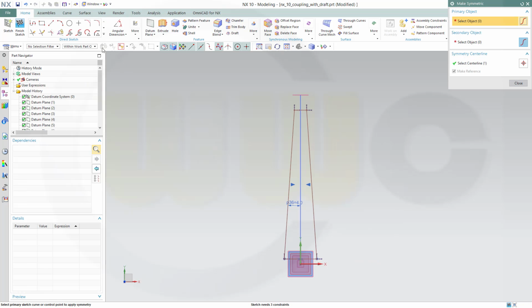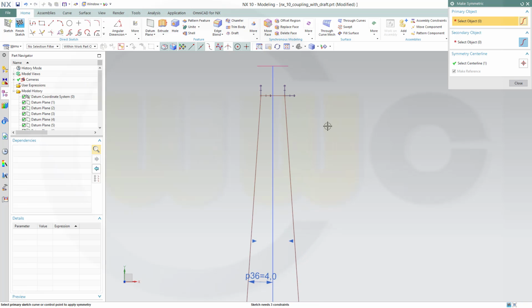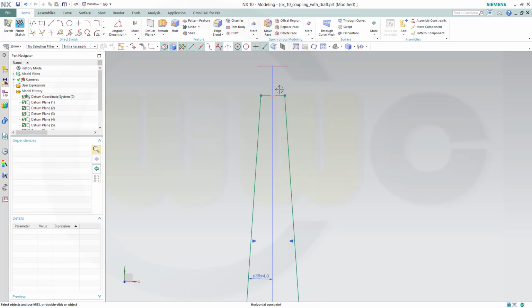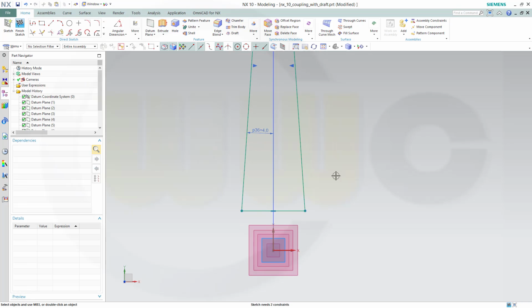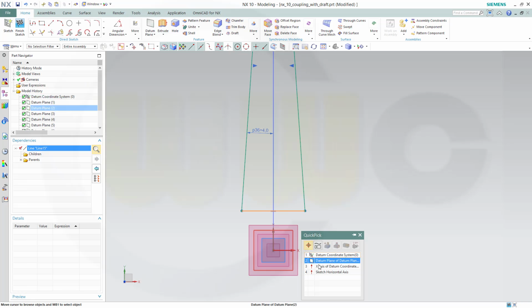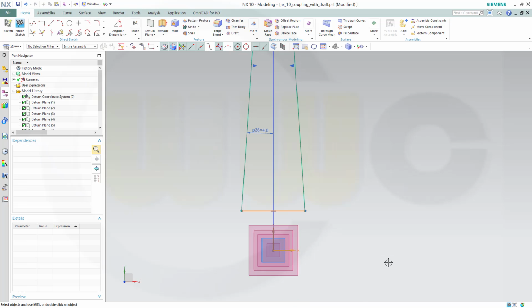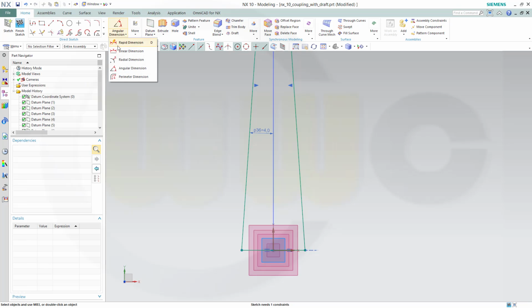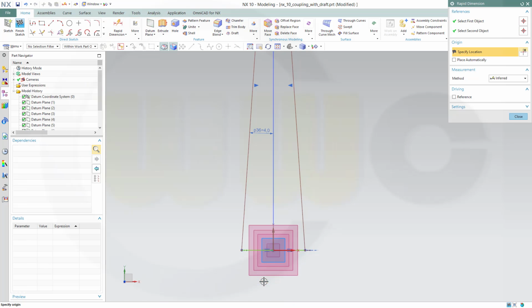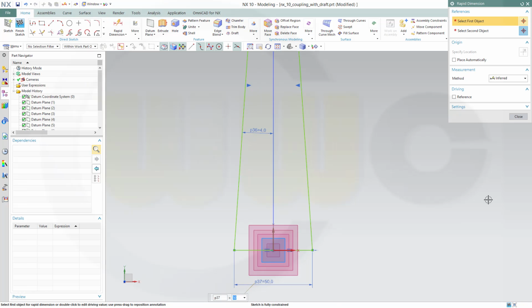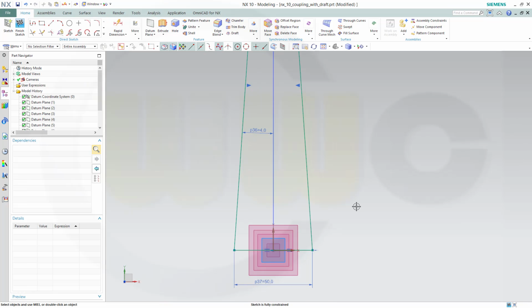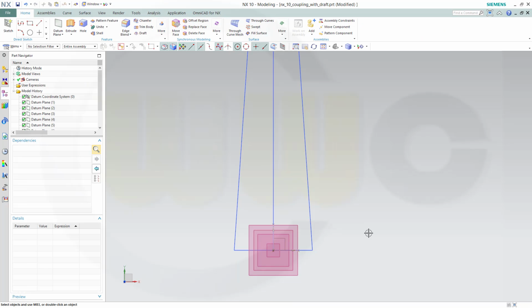Okay, now this line should be collinear with that plane. Okay, and this line with that axis, collinear, and dimension should be 50. Close, fully constrained, finish the sketch.